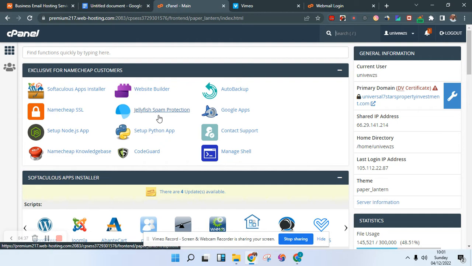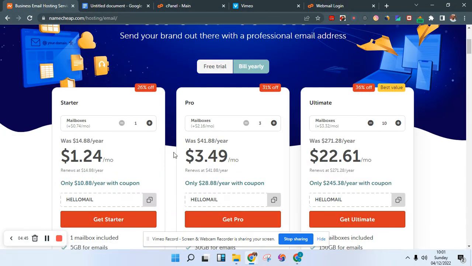So it's very important that you have that, or else you can just brace up to pay. Maybe you prefer to pay some money to Namecheap or any other hosting company to host your email for you. But paying for email hosting does not mean you have a website.